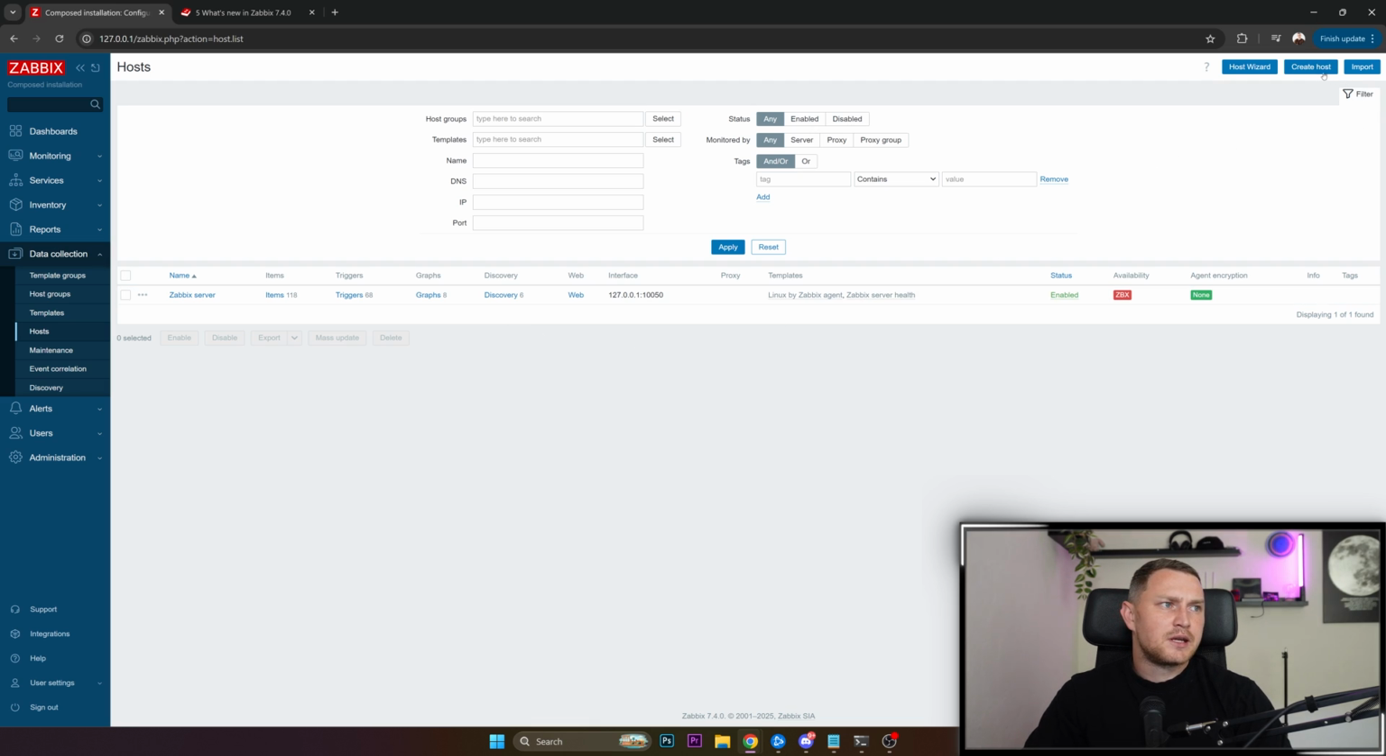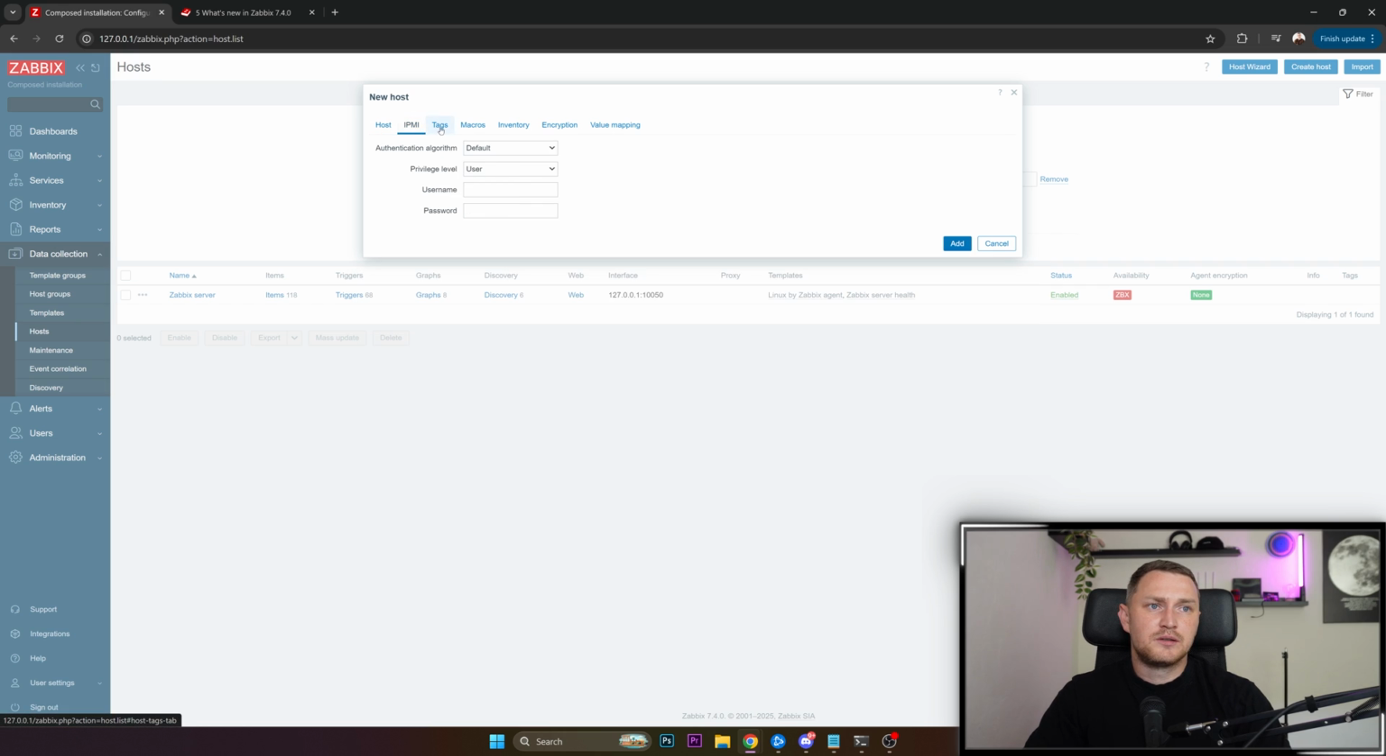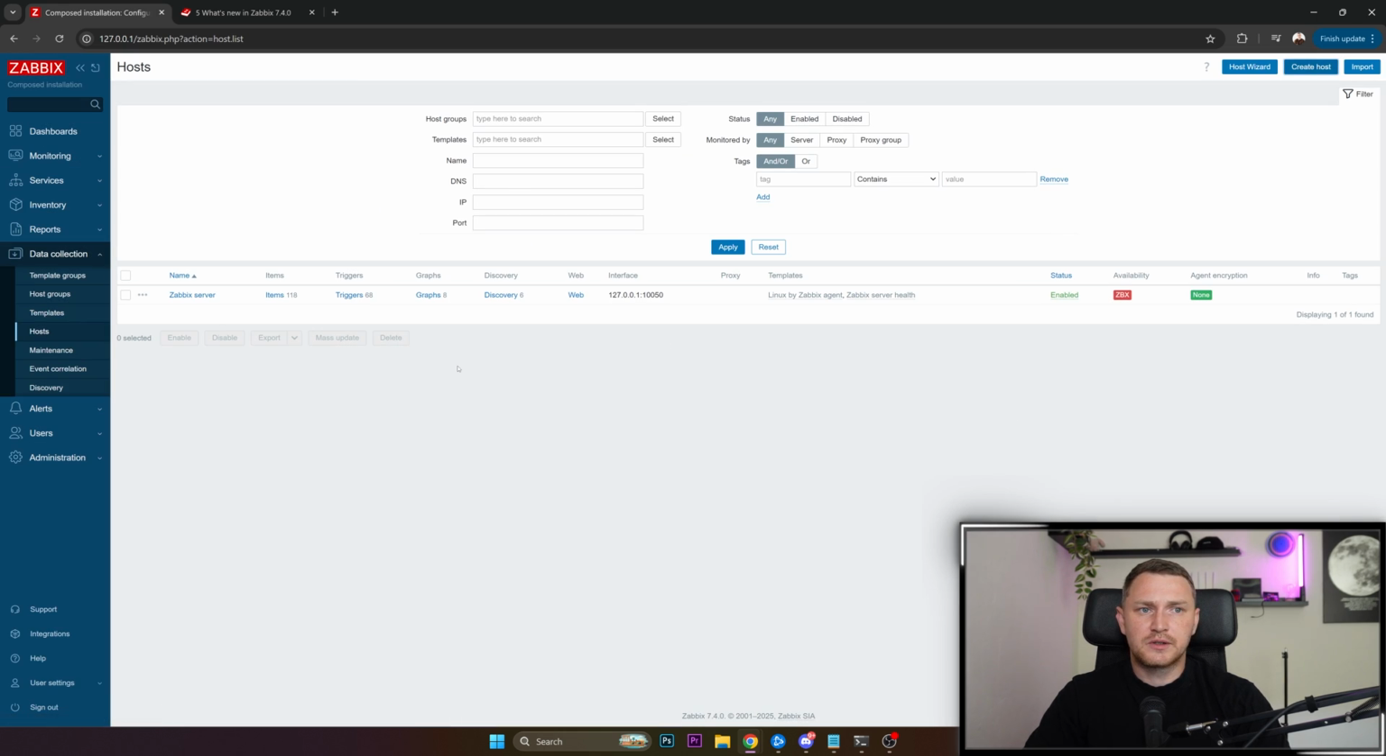But creating a host, for someone who just starts to use Zabbix, might be a bit confusing. There are quite many tabs that you can use, and if you don't know what you're doing, it could be frustrating. So for that, we have a new button here. As you can see, it's a host wizard.